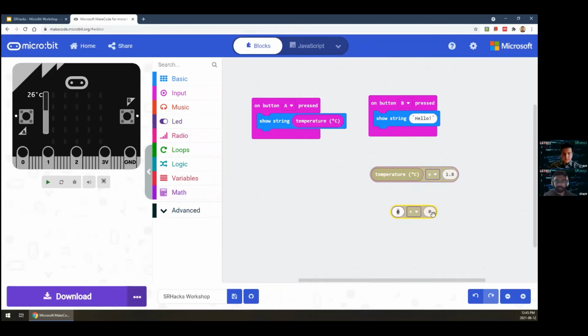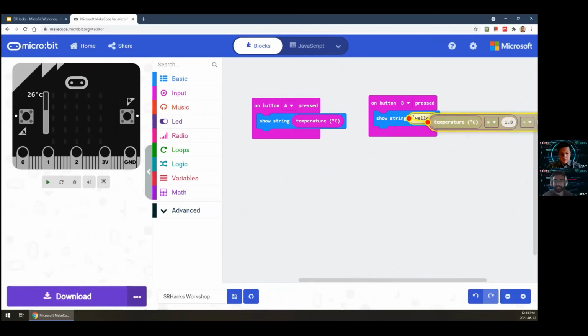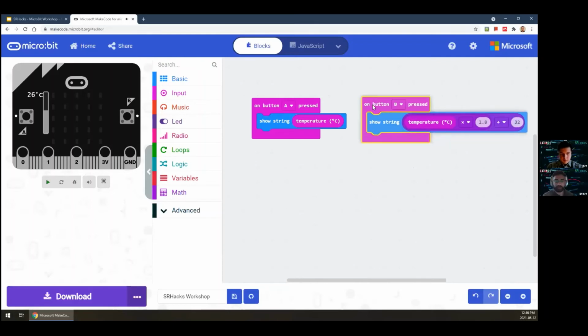So now we have something plus something else. We want to take this whole temperature times 1.8 as one operation, and then we want to add 32 to it. So now we see it's temperature times 1.8 first, then we add 32. So now we can just slot this whole thing into our position there.